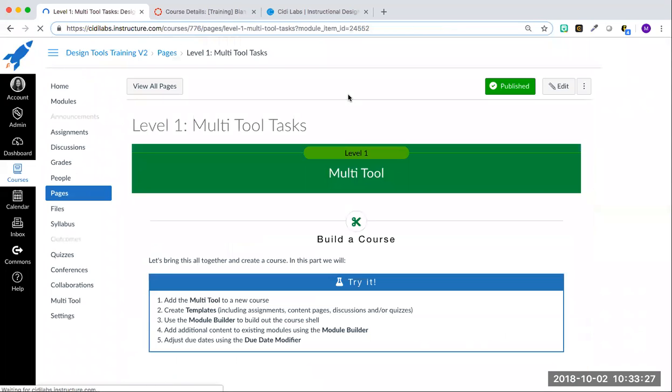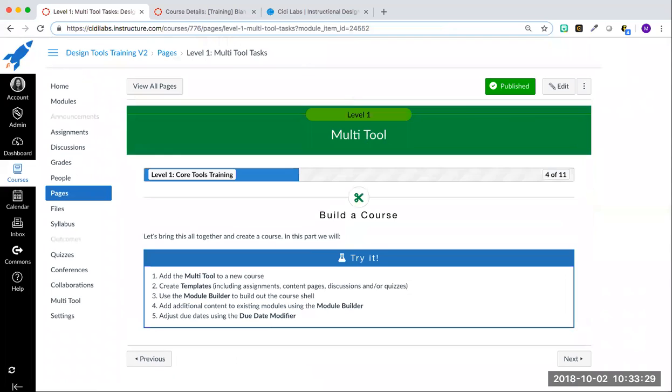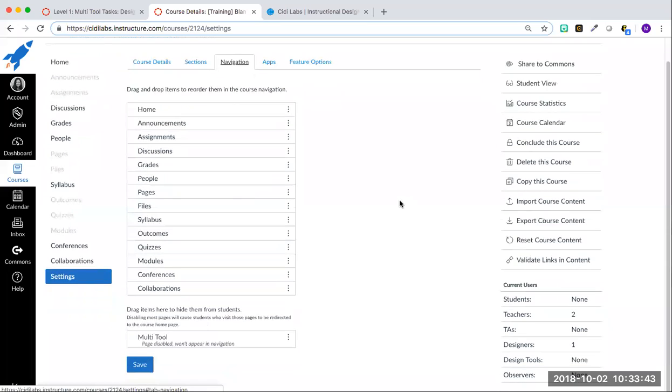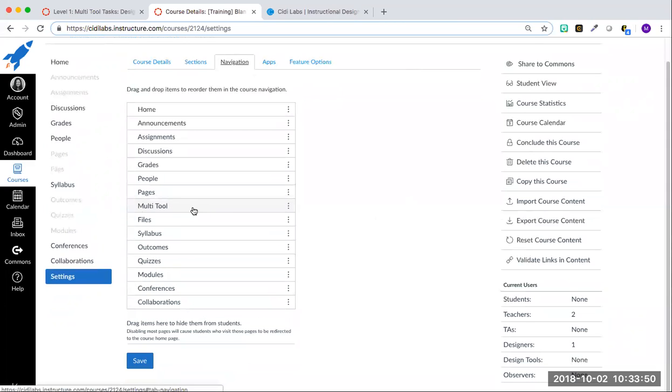All right, so we're going to get into the multi-tool now. I'm going to go over to a blank course that I have open here, and go to the navigation tab. So I'm in settings. I'm going to go into the navigation tab and scroll down, and you'll see I have the multi-tool here. I'm going to right click and enable it or just drag it up into the active navigation menu, and hit save down here to save that.